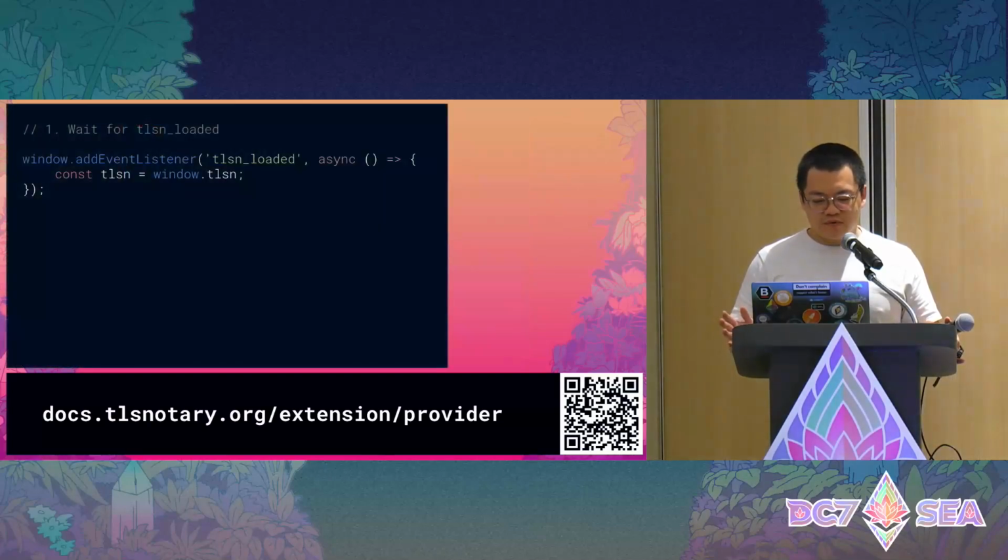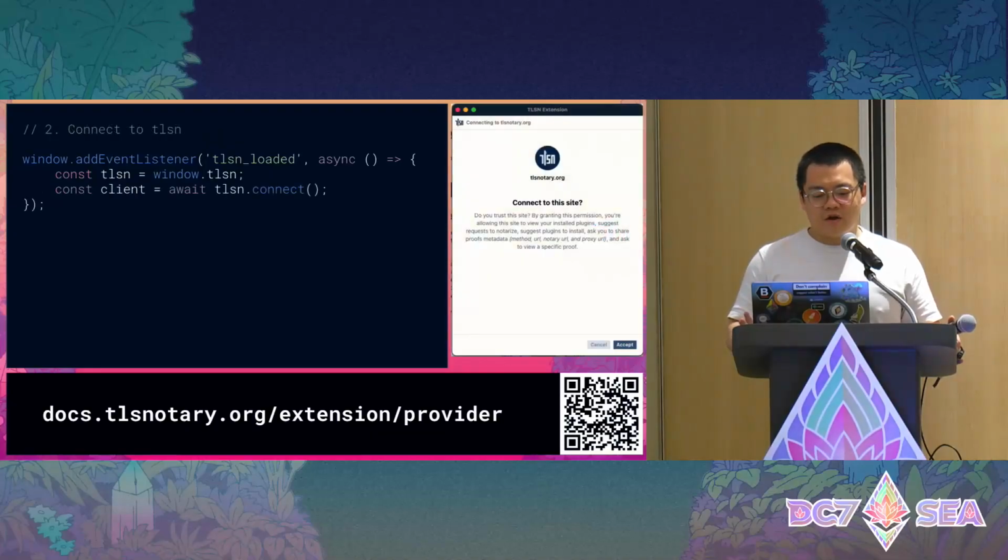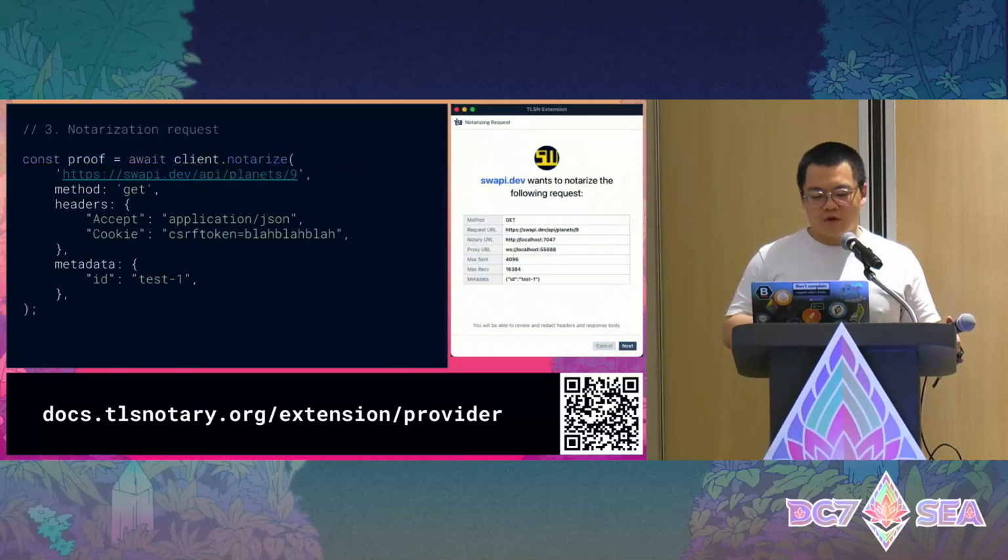So it's pretty simple to use it. I'm gonna walk through a few use cases. When your app first loads, you can listen to an event called TLSN loaded, and then once it's ready, window.TLSN will be ready, and you can grab that. You can then call the connect function. It will pop up a permission window, an approval window, asking for permission to connect to this website. And once connected, basically they will be able to request notarizations and ask for notarization history and stuff like that.